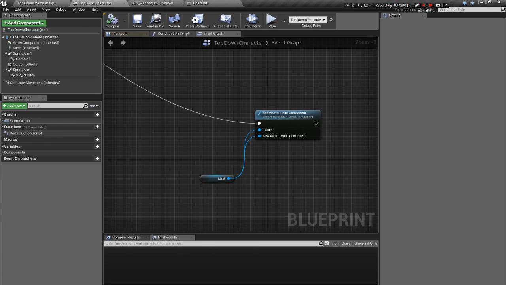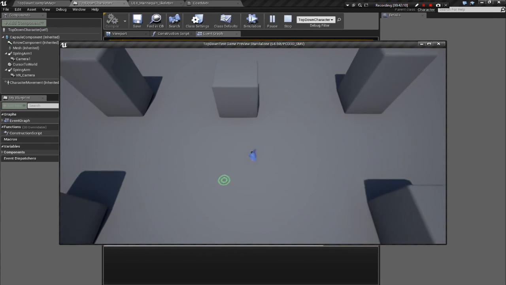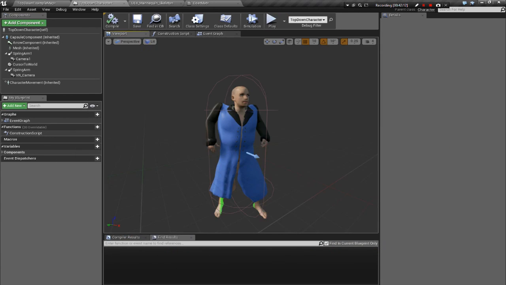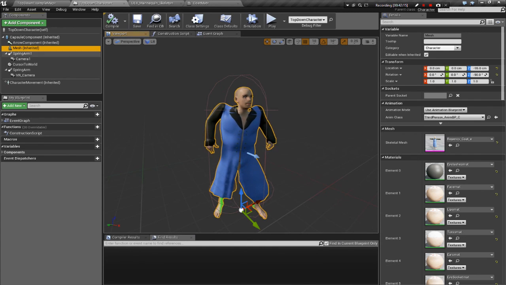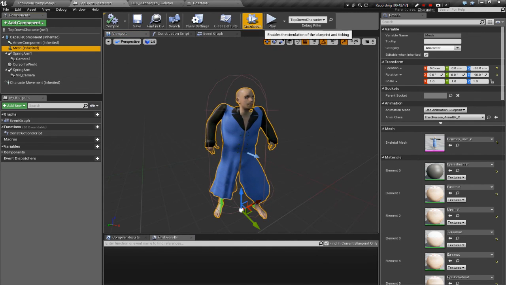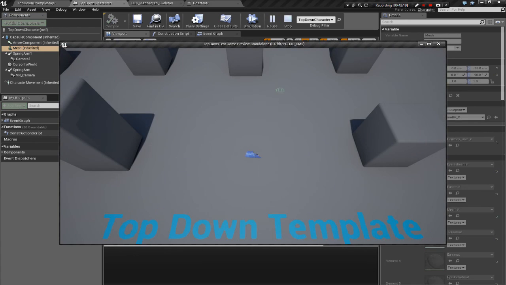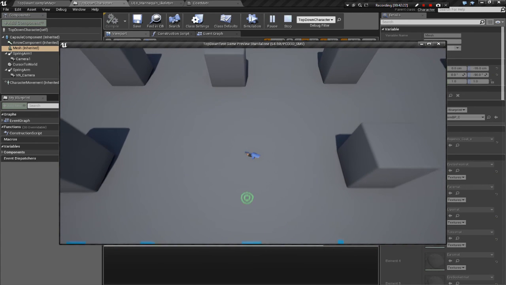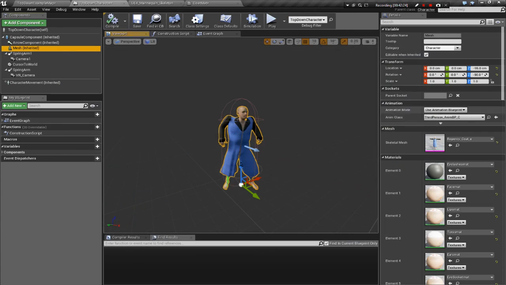As you can see, you play. I don't know what's going on over there. What is going on over here? Why aren't you working? Hold on.